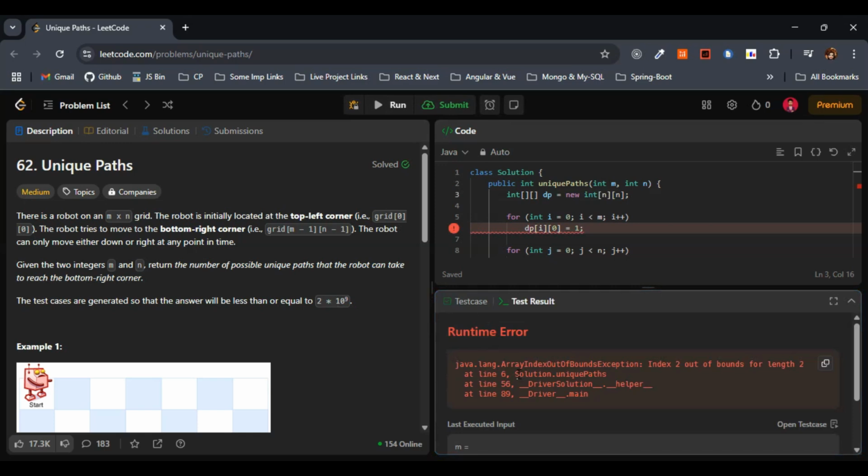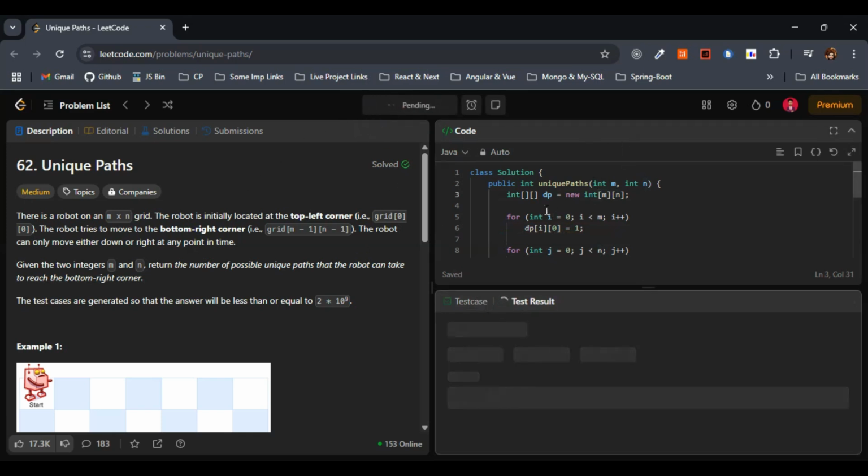Let's see. Runtime error we have. Array index out of bounds exception. Index 2 out of bounds for length 2. So this one is less than m. This is fine. We are incrementing. dp of i 0 equals 1. This is fine, right? Oh yeah, what mistake I have done here is in line number 3, this has to be m n, right? Rows and columns. I have given n. This is fine. So now this has to work.